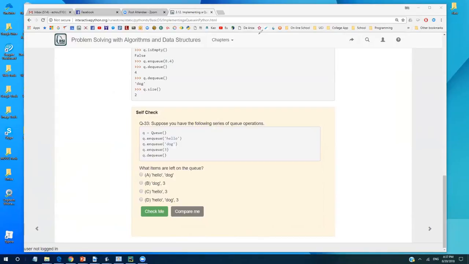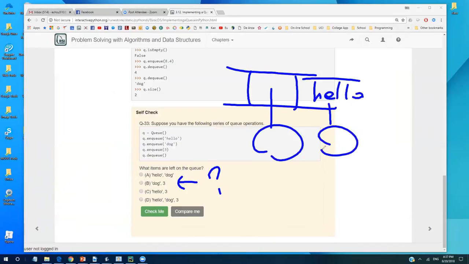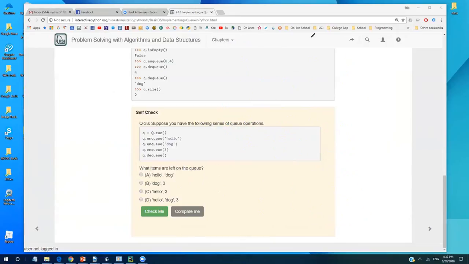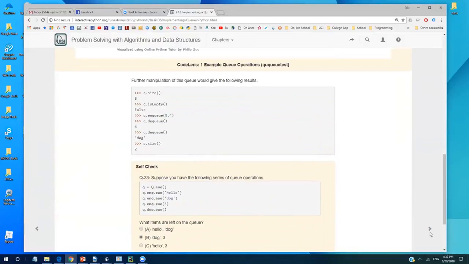Yes, B is about the best, but I would have a question. Basically hello will be put in first, and then you enqueue dog, so dog will be next. Then you enqueue 3, and then you delete the first one. But remember this location is 0, this is 1, so I would prefer it written as 3, dog, because you always remove data at the end. So among the four answers I will pick B, but I would say hello, 3, dog would be better than this one's dog, 3.